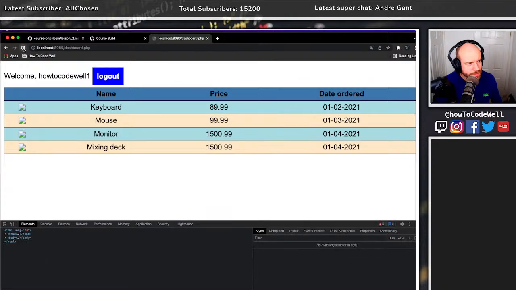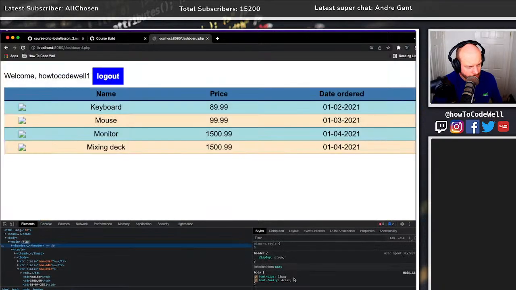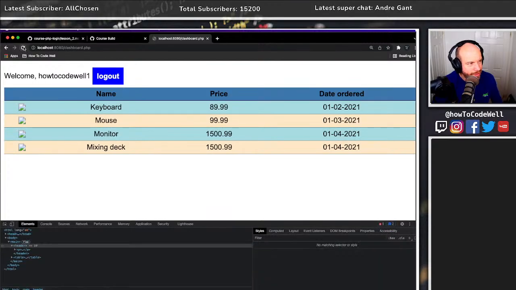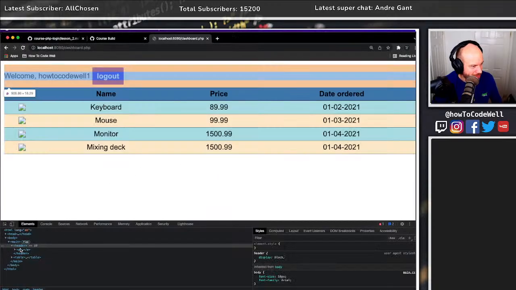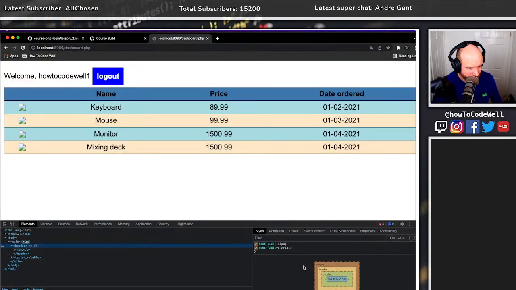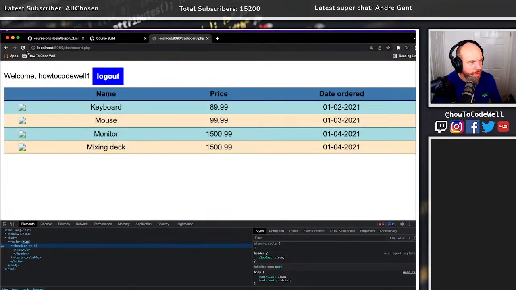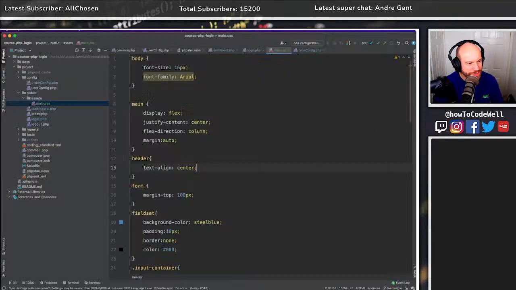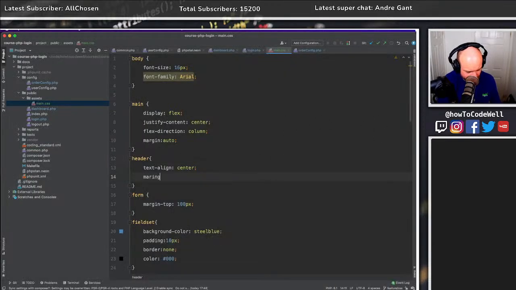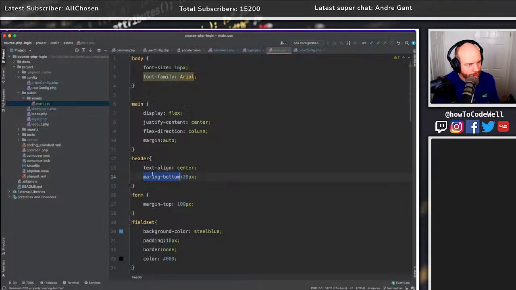Come on, Cache. Seriously. Thank you. Okay, I'm also going to give a margin as well. So margin bottom, and we'll just do 20 pixels. Can't spell margin.